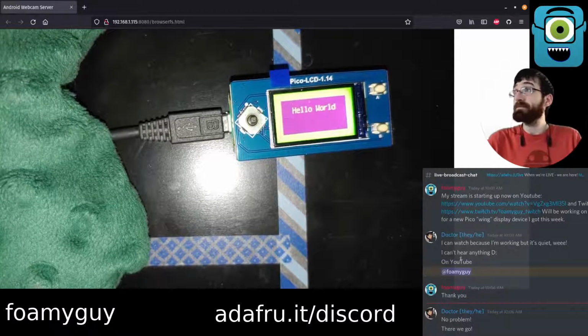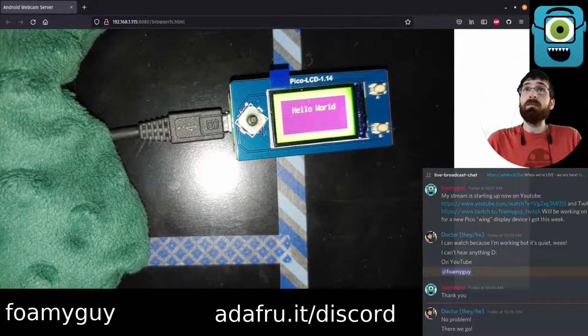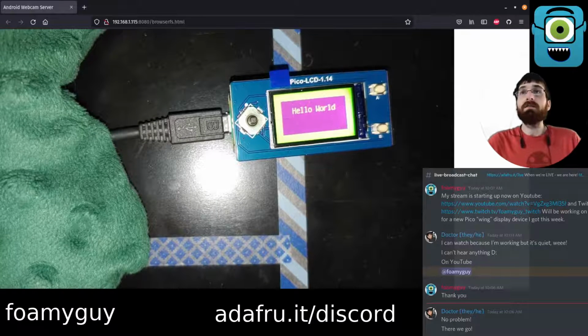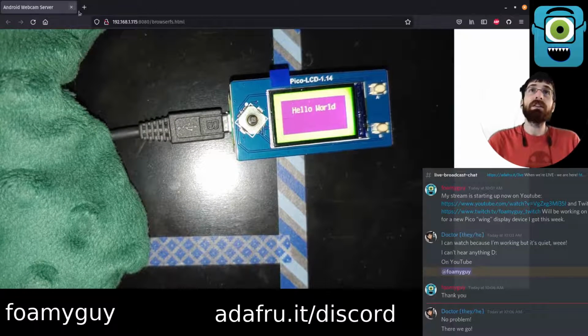So, like I mentioned, today we're working on a library for a little device that I picked up that goes on the Pico.